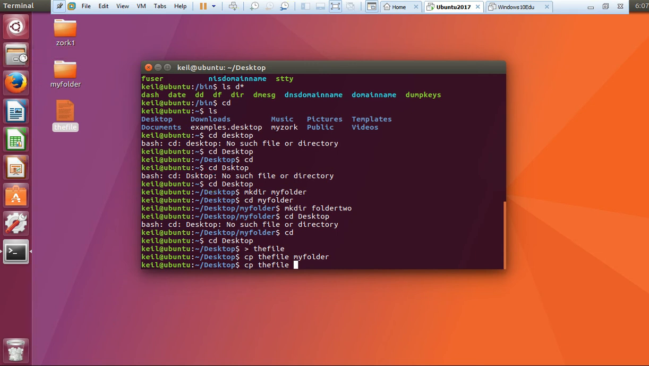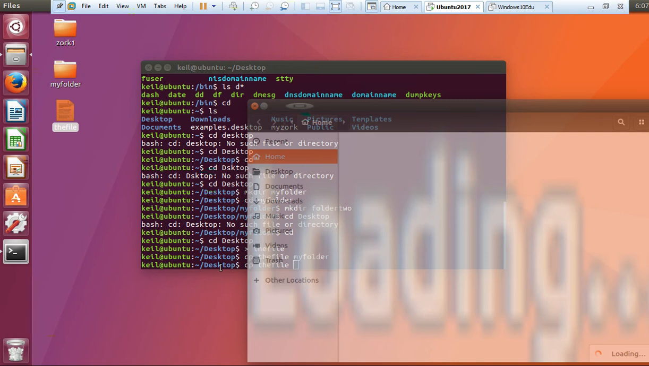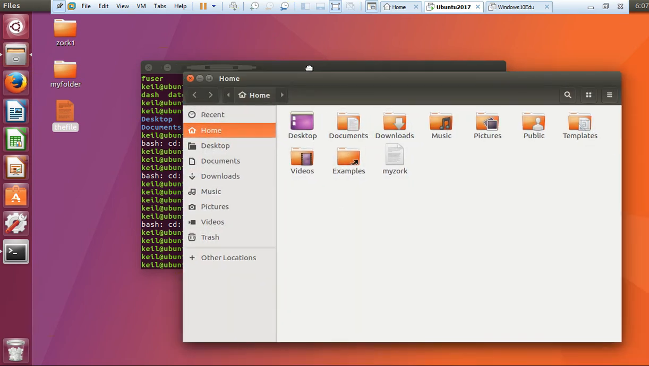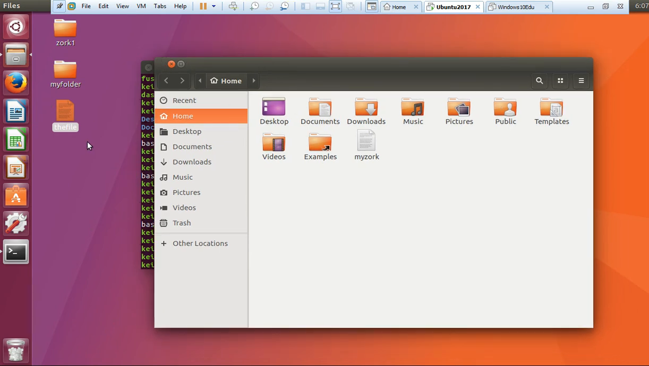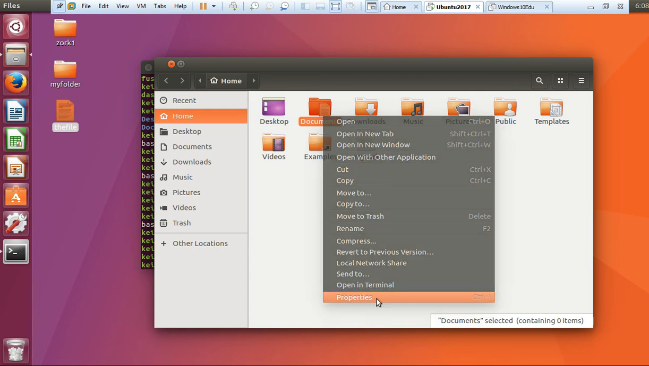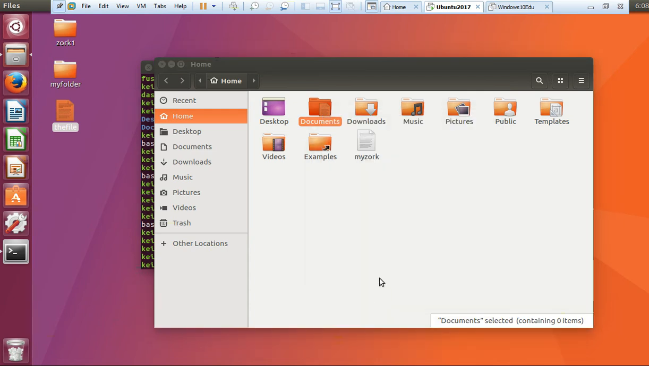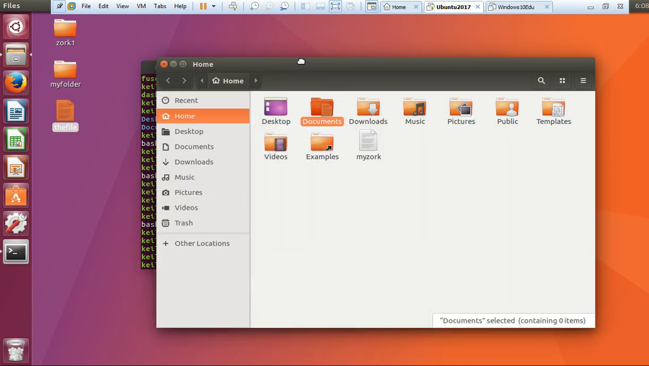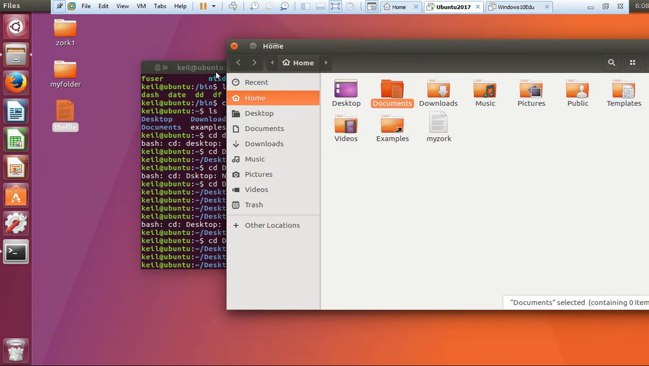So I'm going to show you where that documents folder is so you can see what the full path would be. I just open up the file browser on Linux, right-click on Documents, and go to Properties just to show you that full file path. Notice the full path is /home/my username/Documents. I'm just going to keep this open so we can see that in a minute.